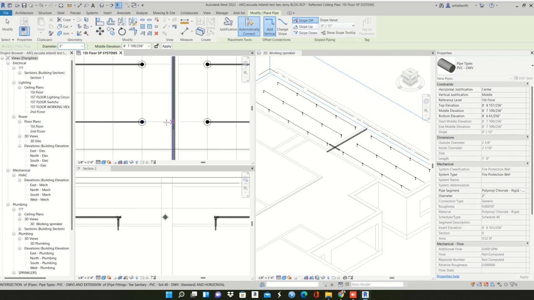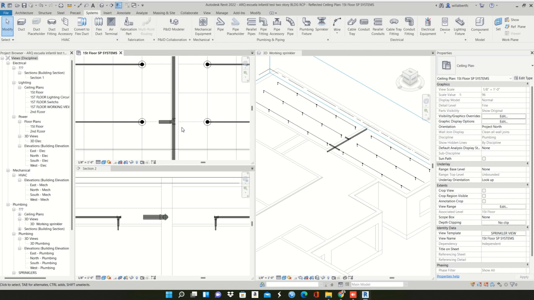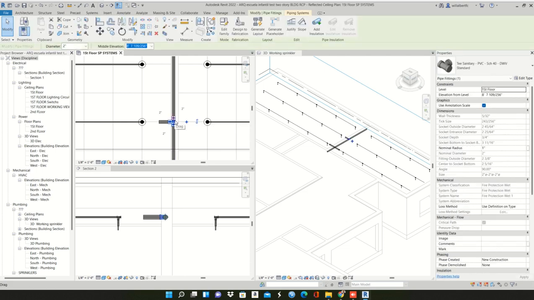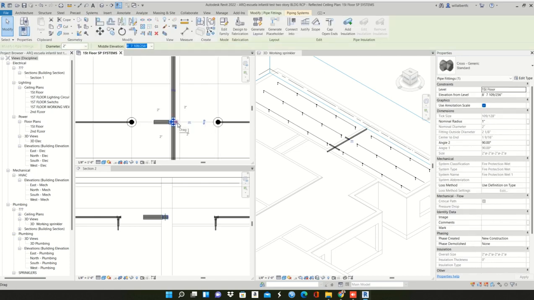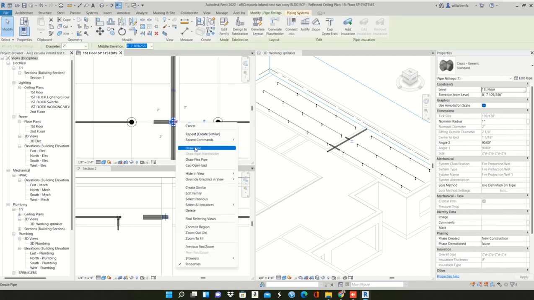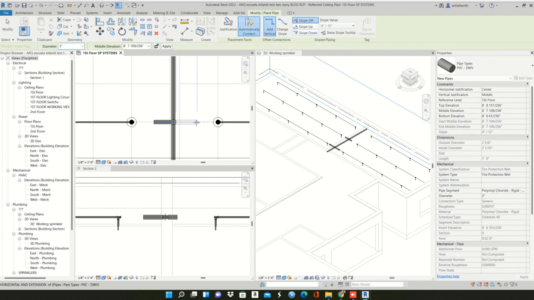Create similar. Okay. Now remember, you have to transform that T to a cross. So select it, click, hit the plus sign. Okay, now you have the cross. Draw pipe. Okay, now in your section view.